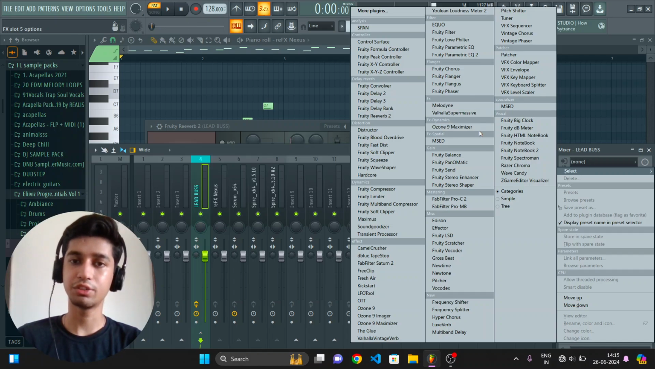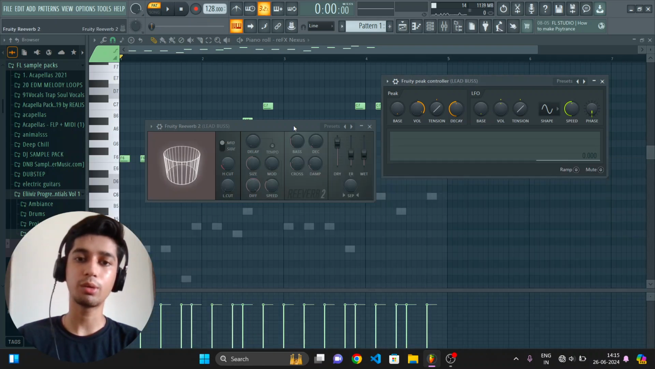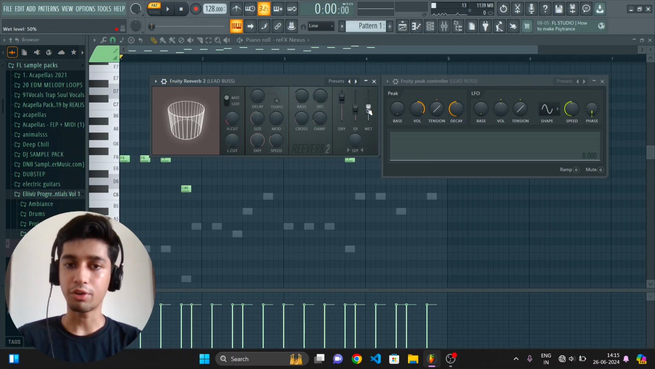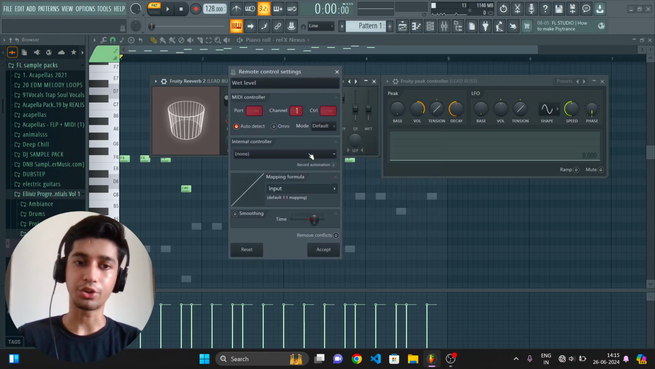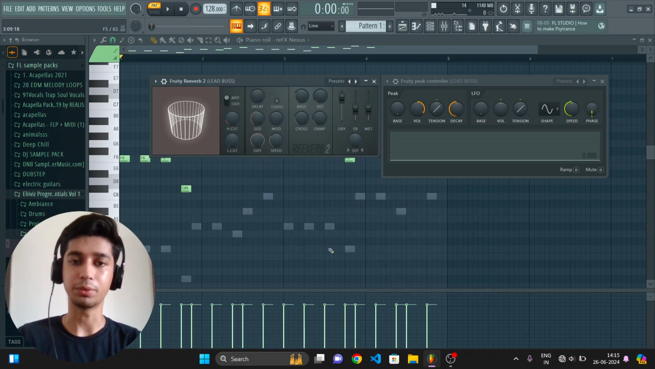And for the sidechain, what we have to do is add a Peak Controller. You may know about this sidechain, but many people are beginners, so they don't know, so I am saying: for that you have to link this wet knob to a controller. You have to select Peak here, then input as inverted, and accept.